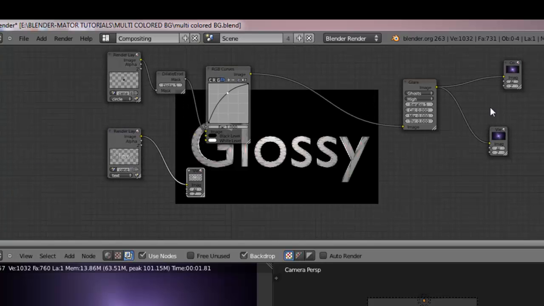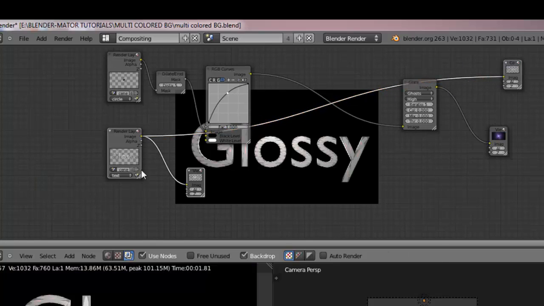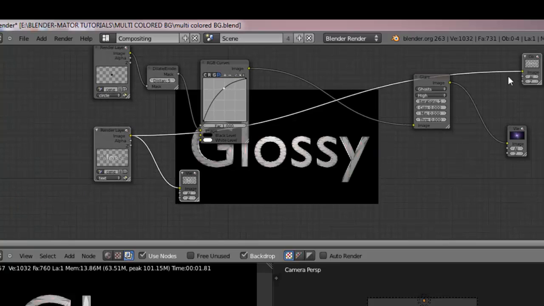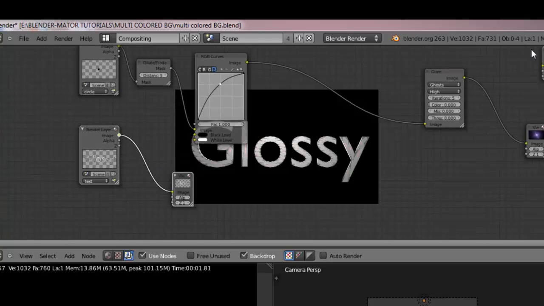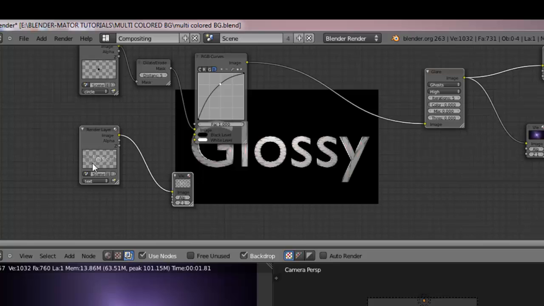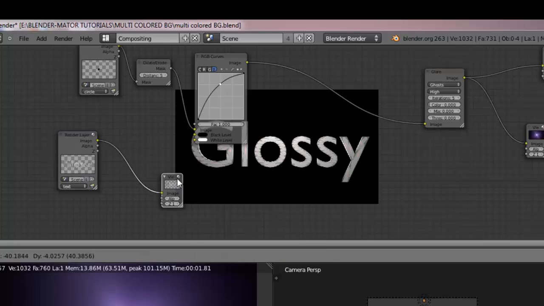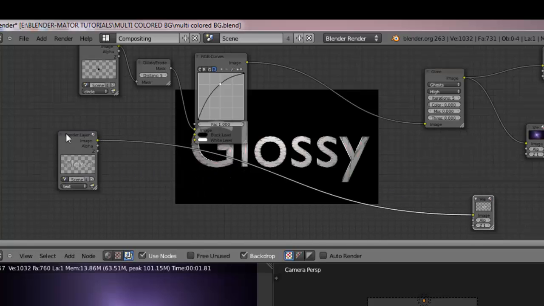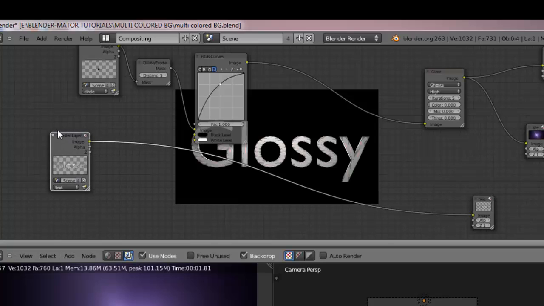Okay, just take this and add it to the composite. Okay, let's stick to this. Just add this to the composite. Okay, fine. So we have a view node for this. Start working on this. I'm going to add a glare basically.